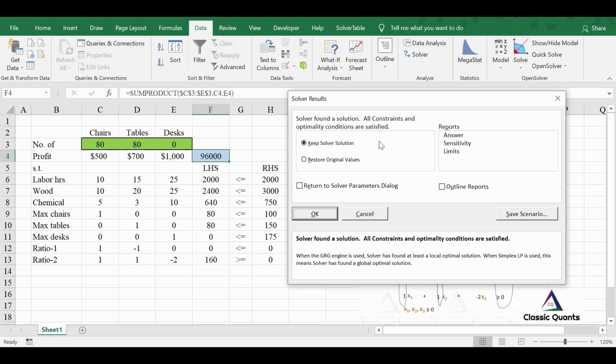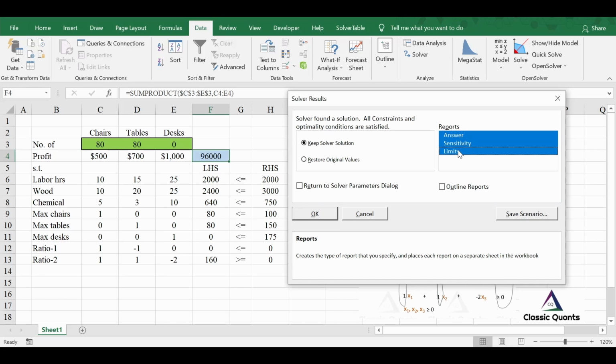Now there are two options: either you keep it like this and click on OK, or see there are 3 things here: answer, sensitivity and limits. These are reports. So let us click these 3. It is not a mandatory thing, but if you want some additional information, you get it from these 3 reports. So before clicking the final OK, click on these 3 and then OK.